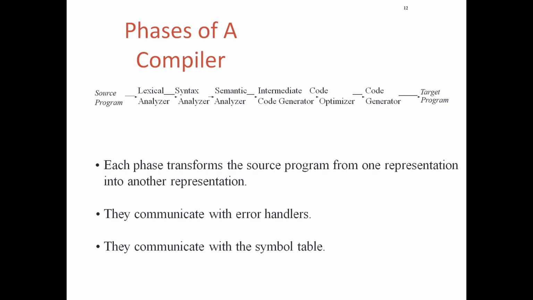In addition to the 6 phases, to communicate errors we have error handlers, and whatever identifier we use in the expression, that identifier is stored in the symbol table.